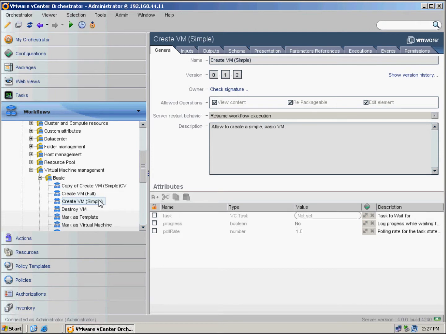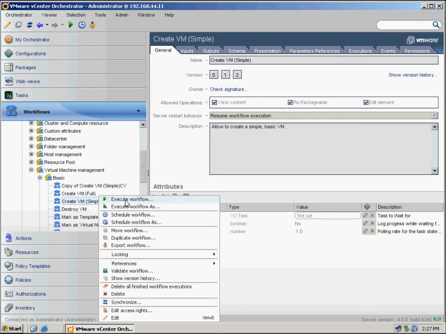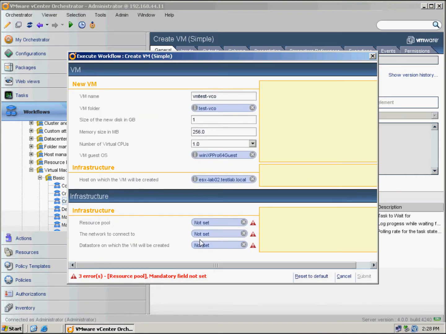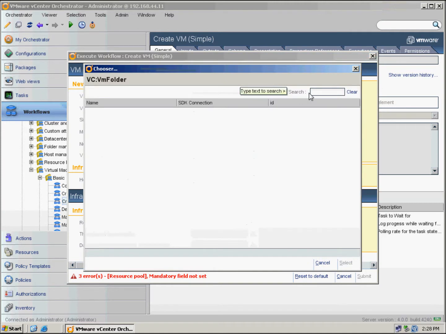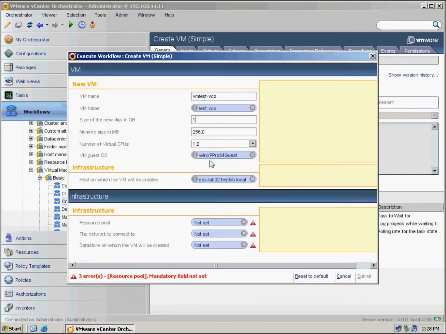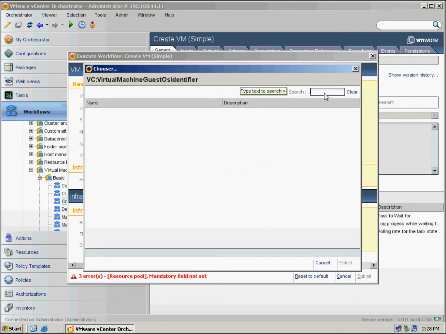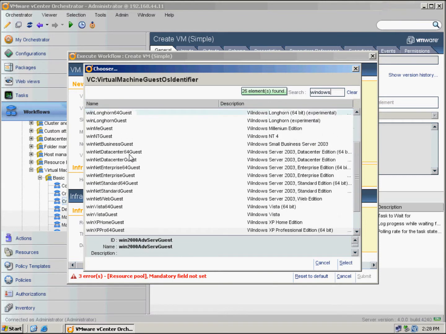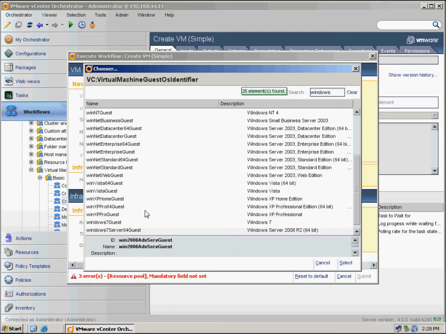Right click and execute workflow. We should be prompted with a form that we need to fill in with all the relevant details. In the search box you can just hit enter, and you should get some responses there. Here we'll type in Windows to see what options we have. There's quite a few, so we'll just pick one of them, which will be XP Pro 64.